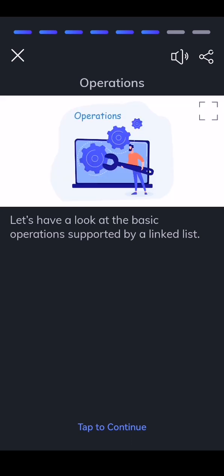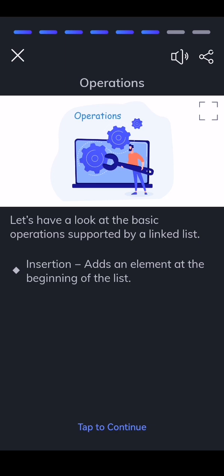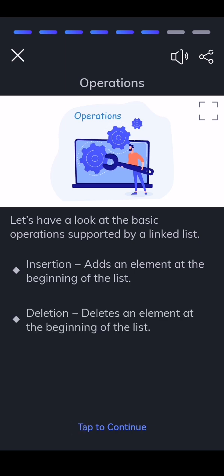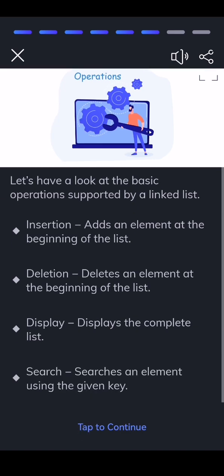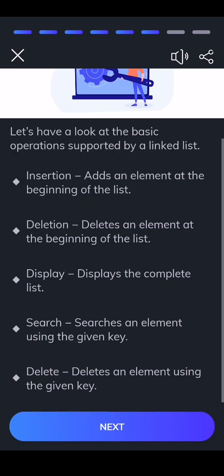Let's have a look at the basic operations supported by a linked list. Insertion adds an element at the beginning of the list. Deletion deletes an element at the beginning of the list. Display displays the complete list. Search searches an element using the given key. Delete deletes an element using the given key.